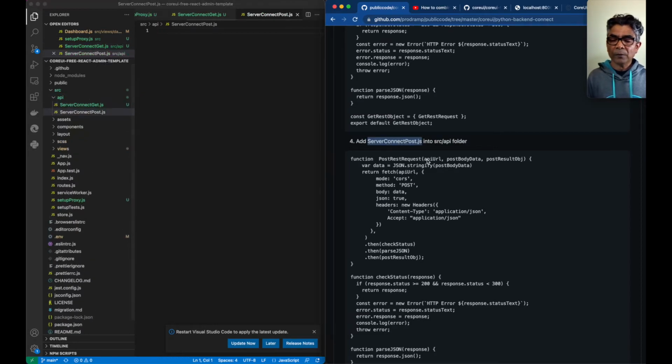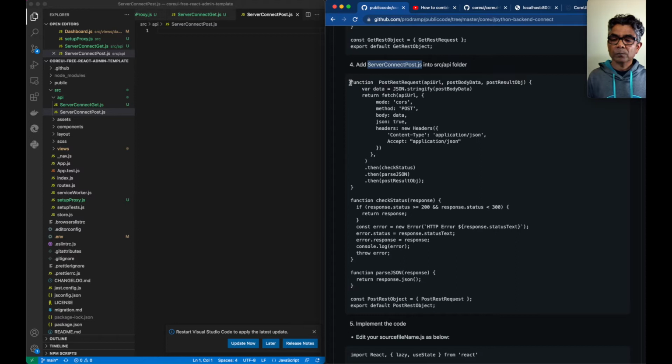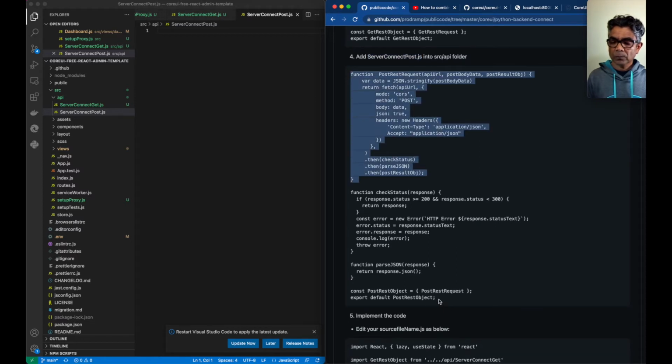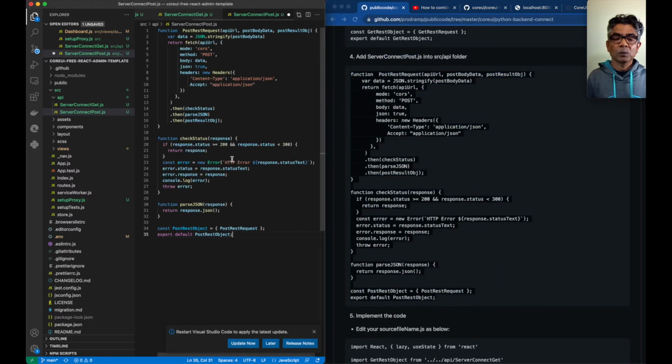As the post function is quite identical with one difference. Whenever you are going to make a post request, you need to send the post body data. So here you are sending the post body data, and that data is being converted into a string here, and then the data is posted through this body object.